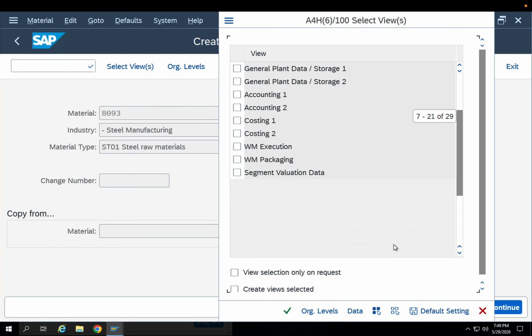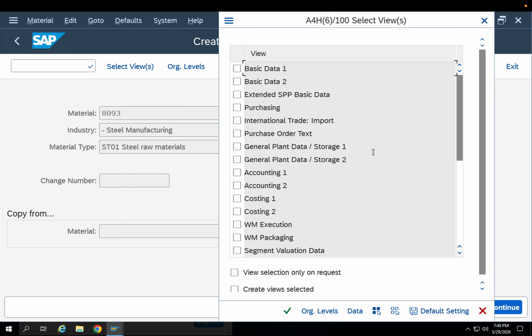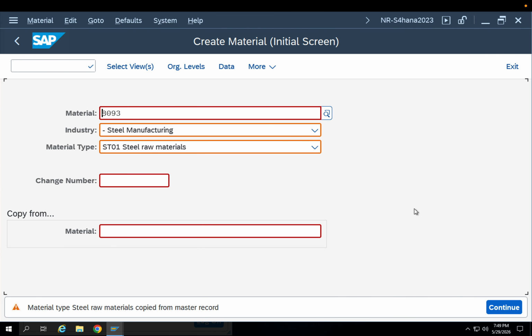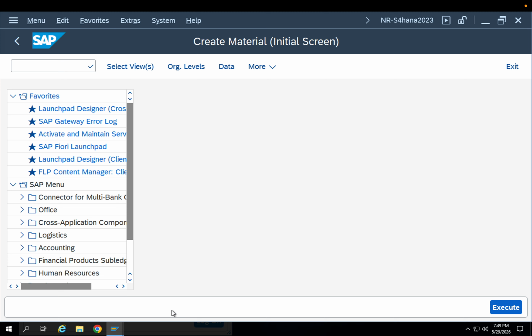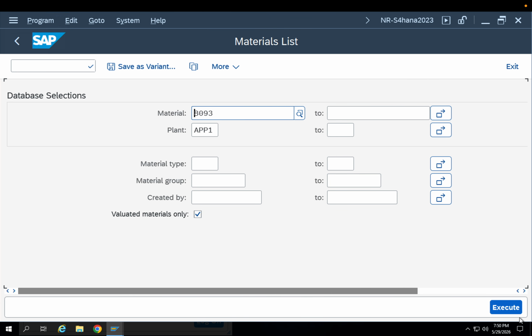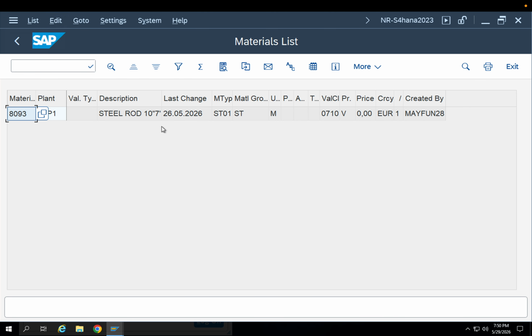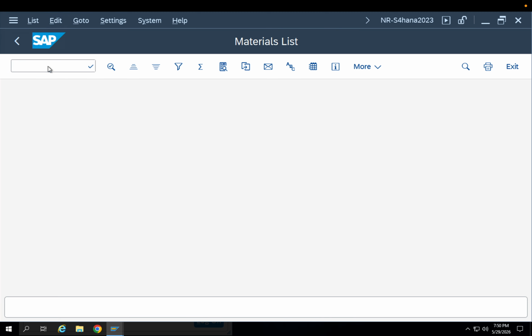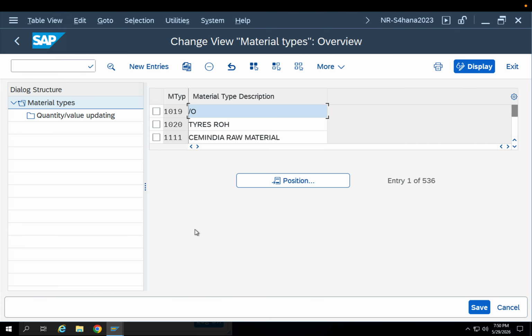If it needs to be extended to sales organization data, that means that material type should be allowed. What is the material type for 8093 which I created? Let's see in MM60 what is the material type. So MM60, go to execute. What is the material type? This material type is ST01. So go to /n OMS2 material type level. I'm allowing this ST01 material type.